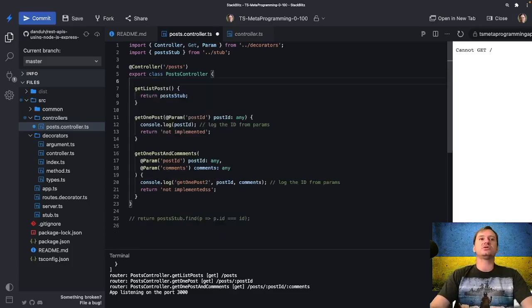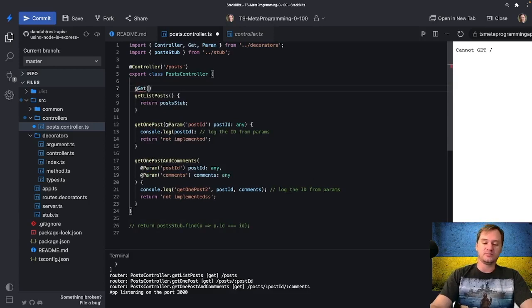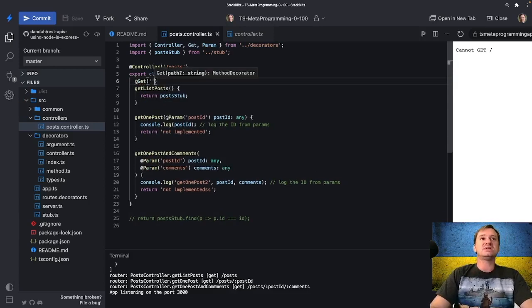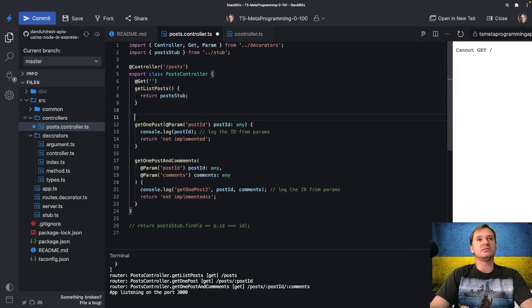Now I want to save the information that the get list post has to be responsible for slash post on the get HTTP method. So we have the decorator get, which says the list, and let's also add at the same time the post ID. Basically what we're saying here is that this method will be responsible for the get slash post API call, and let's see how it actually saves all this data.